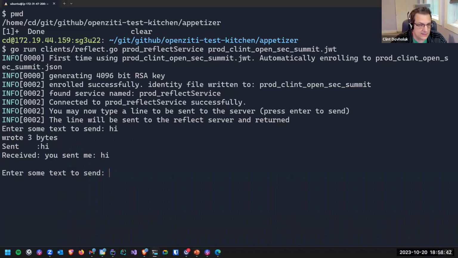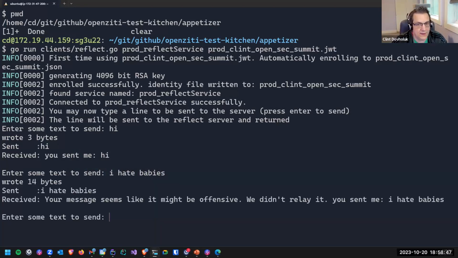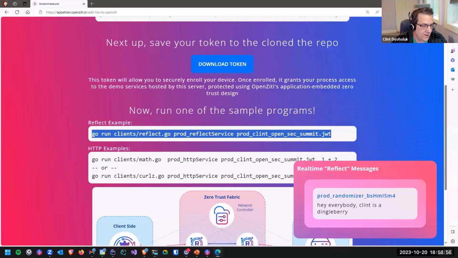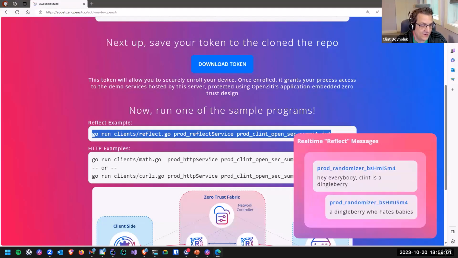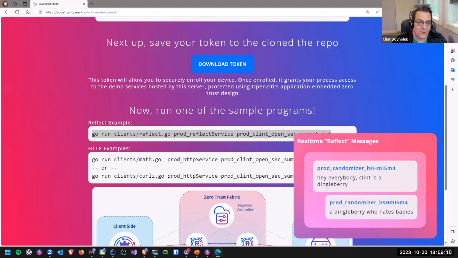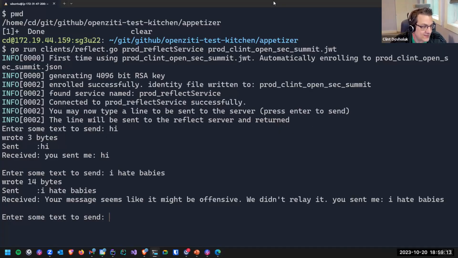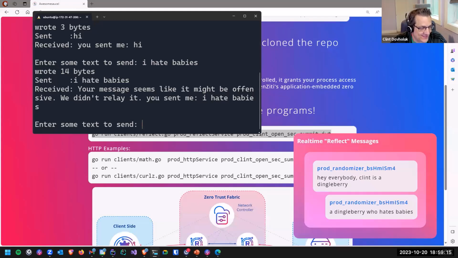So if I say something like, I hate babies, then you're going to see, hey, your message seems to be offensive, and we are not going to relay it. Also, if you will notice, "Clint is a dingleberry." Somebody is being a funny dude right now. That's really interesting. Who hates babies? I wouldn't have expected that to get through our language classifier, but you can see somebody else is actually using this right now. I don't know who. This honestly wasn't the plant. Hopefully it's somebody on the chat.